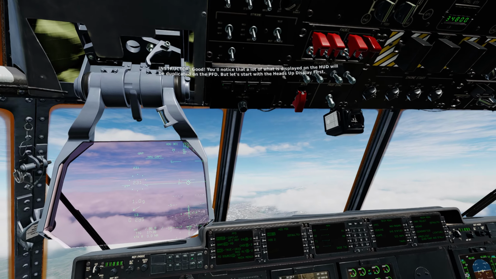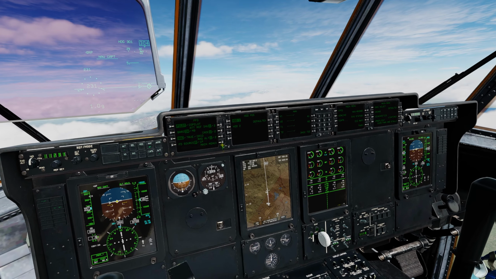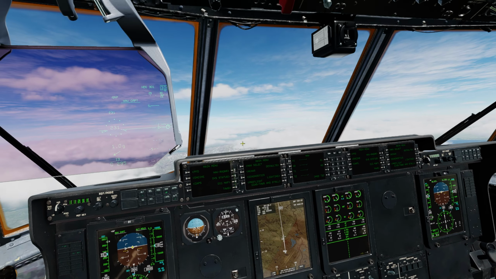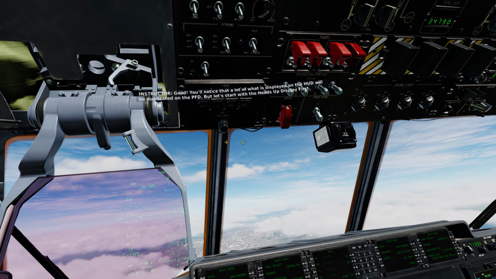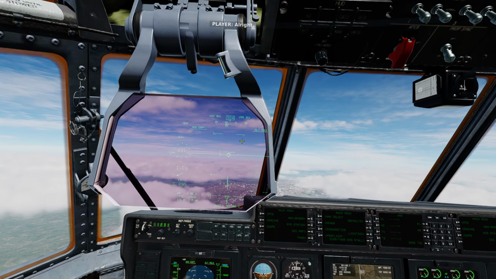Good. You'll notice that a lot of what is displayed on the HUD will be duplicated on the PFD. But let's start with the heads-up display first. Alright.